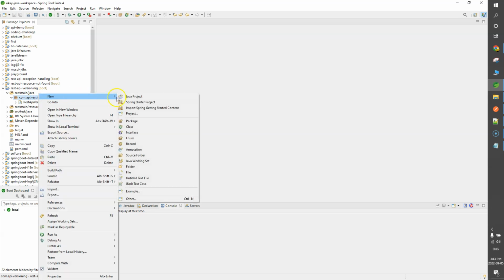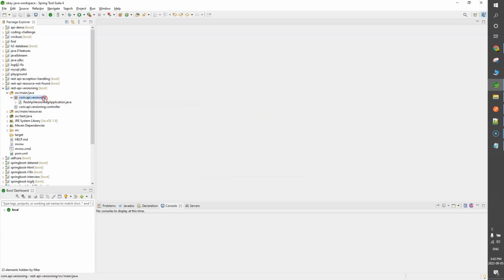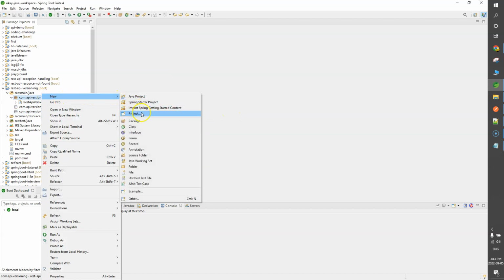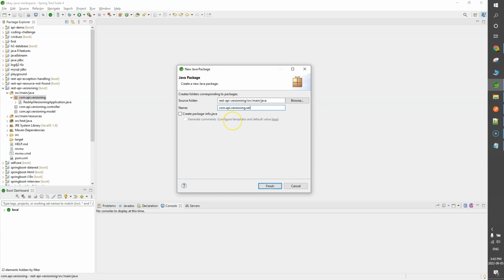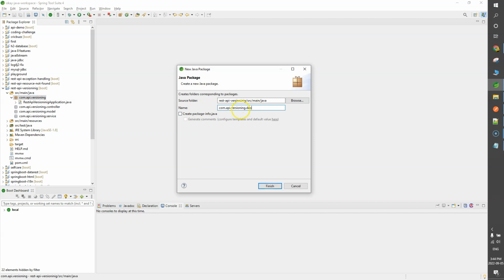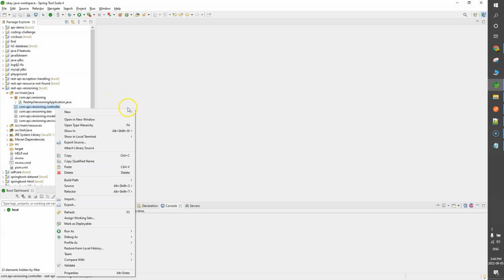Now we'll go and create packages. First for controller. Let's go and create another package for model, and next we'll create one package for service, and the last one is our DAO package. Okay guys, let's go and create a controller first.